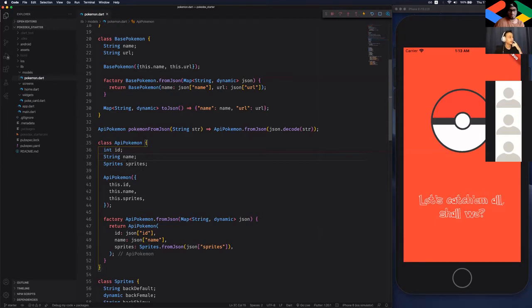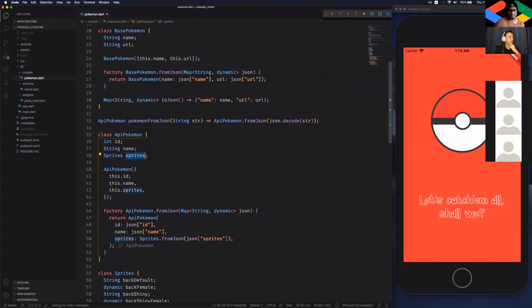So we need an ID, a name, and some sprites to show the image. And then basically we have a constructor for every object of Pokemon that we're creating, every Pokemon we're fetching from the API. And then we have a from JSON constructor that basically maps our JSON that comes from the API to our app. So the API sends a JSON that has ID, name, and sprites. So that's basically what we're gonna assign to the API Pokemon with this kind of constructor.